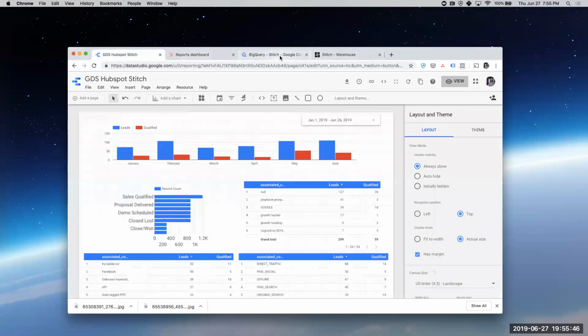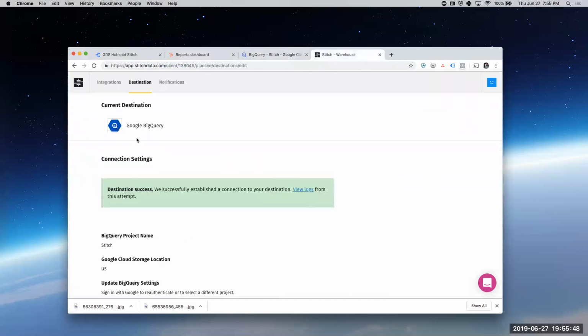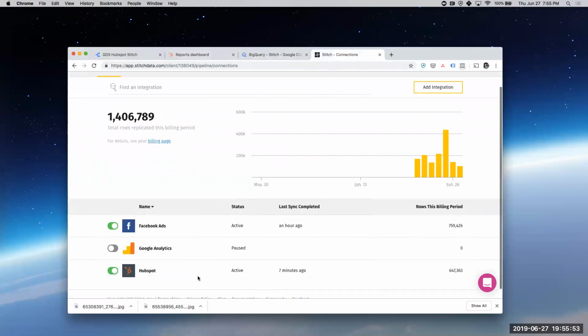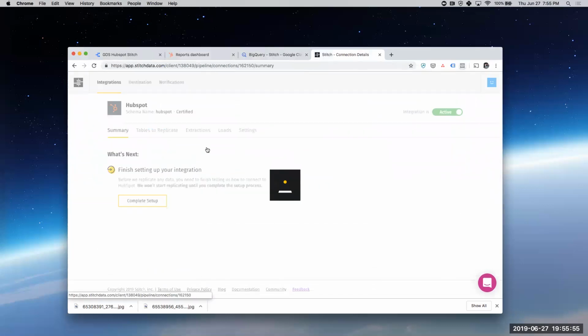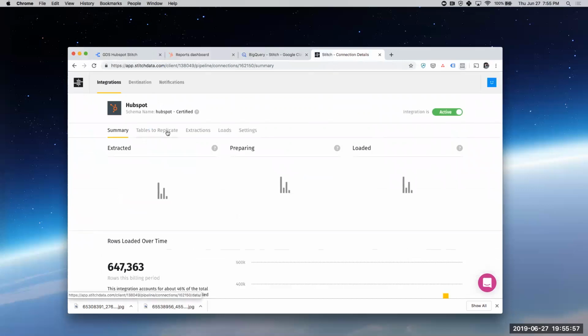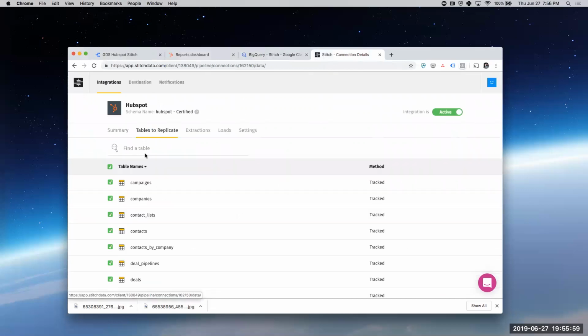If I wanted to add more metrics here, I basically would just need to go back into my integrations, click into HubSpot, tables to replicate, Then I want to go into my campaigns.